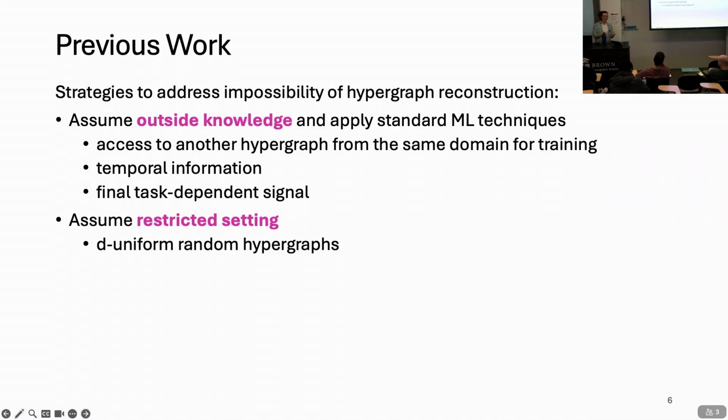And then the other approach that has been taken is assuming a very restricted setting. There are a couple of papers that work with D-uniform random hypergraphs. D-uniform means all of the hyperedges have size D. This is a relatively well-studied class of random hypergraphs, and you can say some things about when you can reconstruct exactly the hypergraph based on the size of D and the density of the network, and when you can tell the projection is different from an Erdos-Renyi graph, this kind of thing.